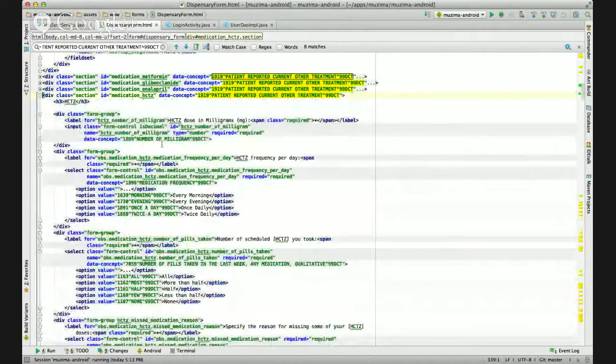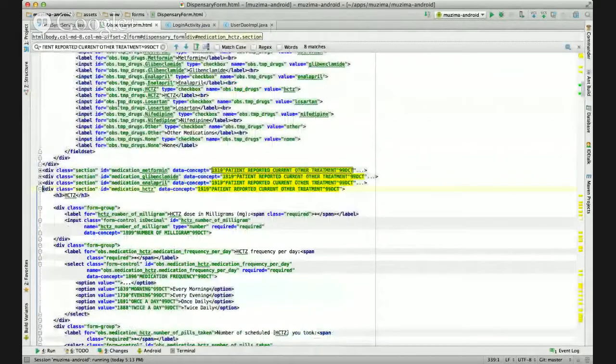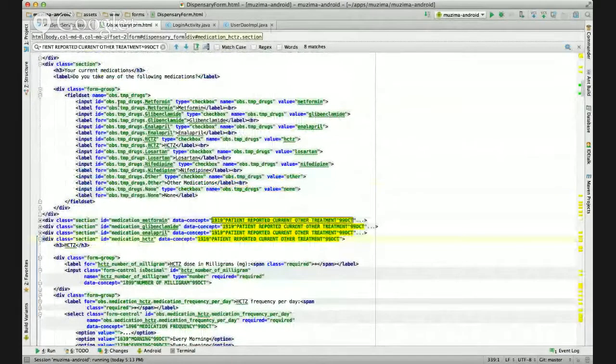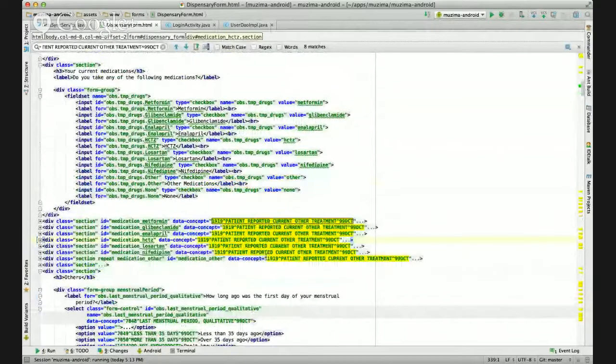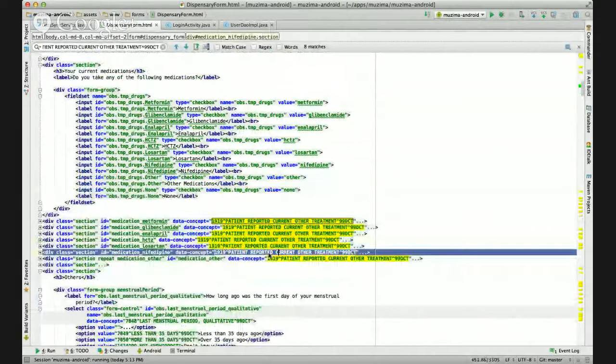Sorry, Martin. So metformin has its own concept. Enalapril has its own concept. Hydrochlorothiazide has its own concept. So it's just a multi-select question. I don't know if I'm missing something there, guys. That's exactly how you handle multi-select; the response is in a multi-select question.